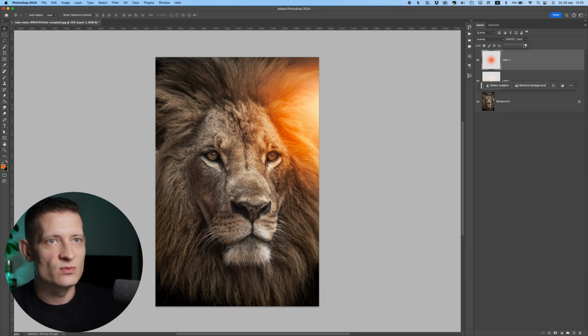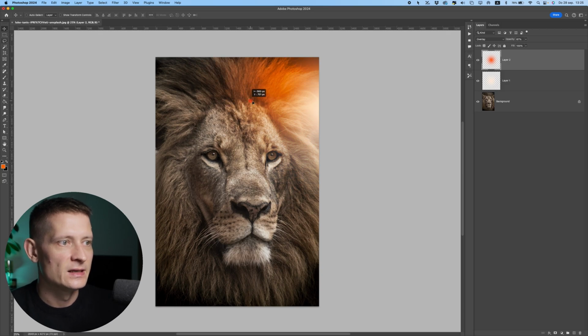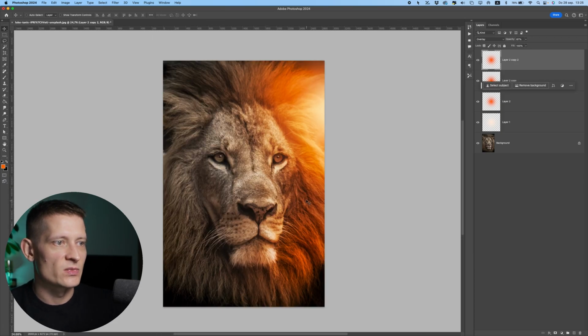Now, obviously this is too much, so drop the opacity here, so you just see it slightly like that. And then if you duplicate this layer, you can place it on different parts, especially on the parts where the lighting is coming from. And you can see how awesome a light effect I'm creating here.